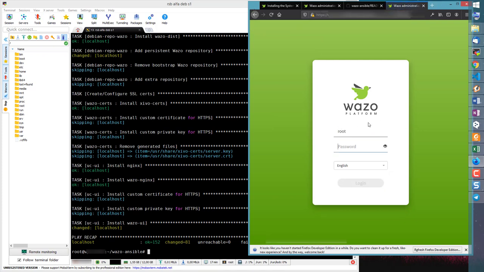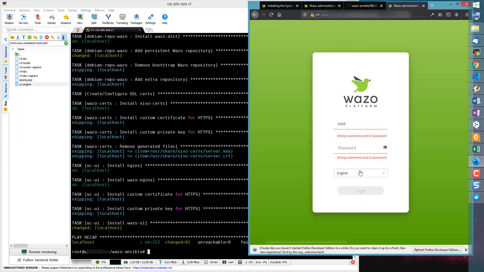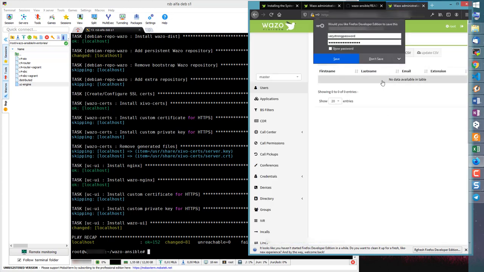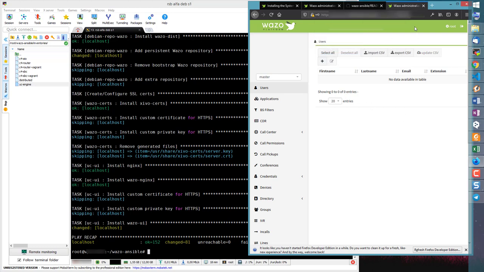Username root and password was very strong password. Very strong password. Very strong password. Here we go. We are inside of Wazo platform. I don't want to save that. And we have two tenants already. It's the master and the my company tenant.